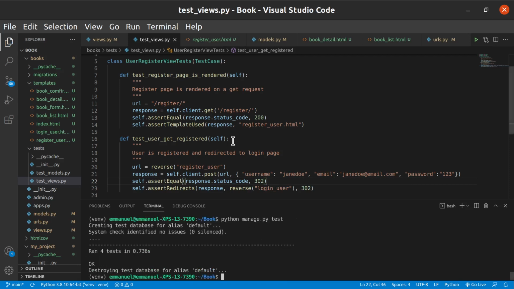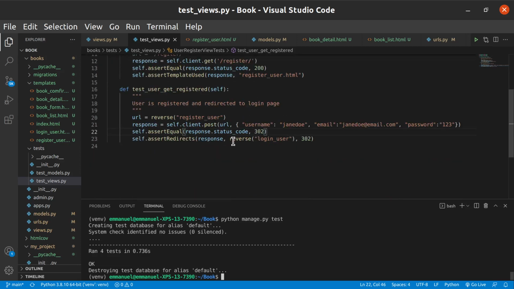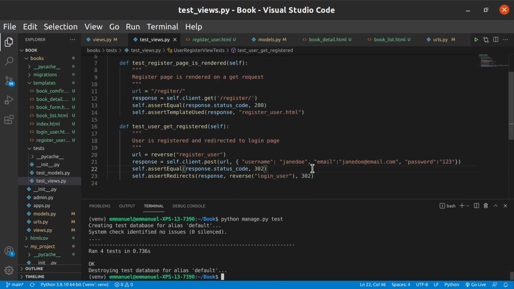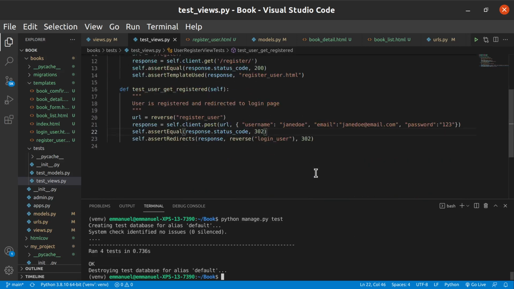So it ran 4 tests, because here we have 1, 2, and also in the other test underscore views we have 2 more tests. Exactly. All right. So we have managed to at least test the registration.